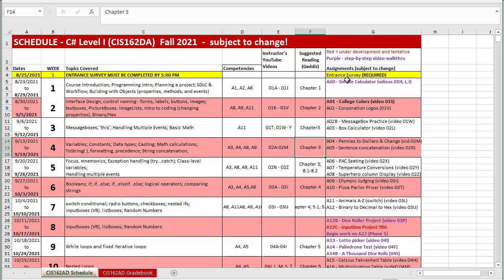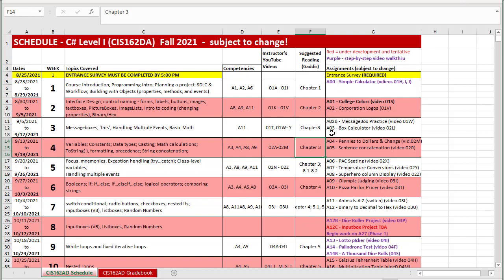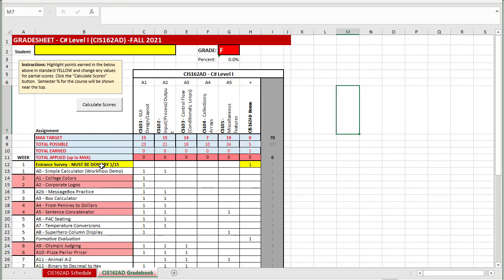Each of the assignments starts with the letter A, and then a 2-digit number, where 00 is the first one, which is a workflow demonstration. And then we have assignment 1, assignment 2, there's a 2B, an 03, and so forth. If we jump over to the gradebook, those assignments correspond here in column B. And again, you'll see the week.